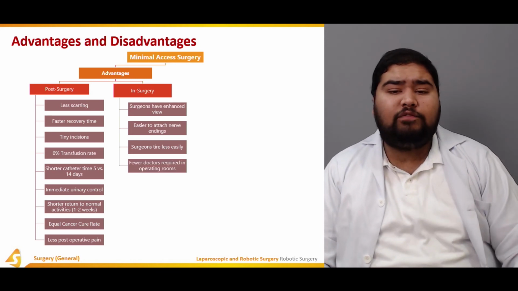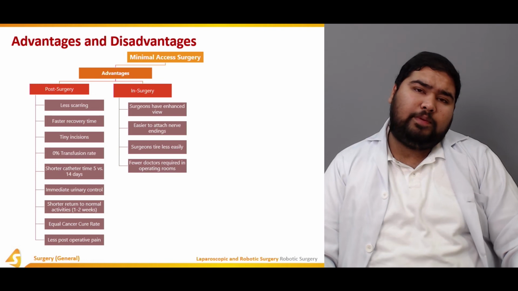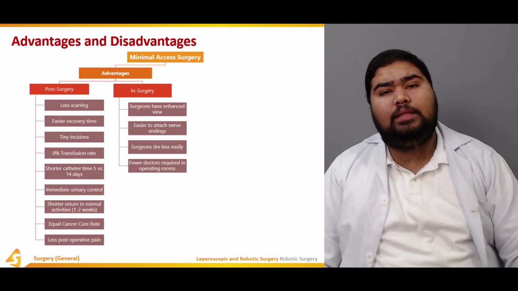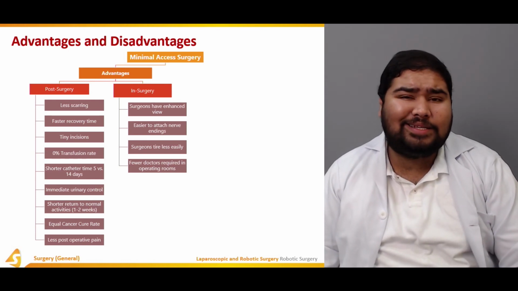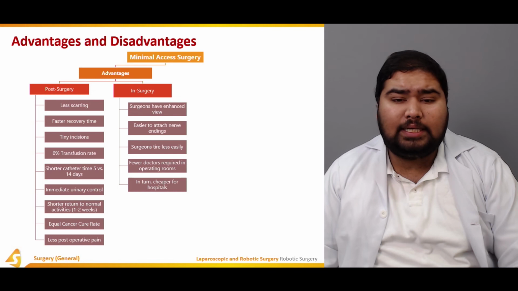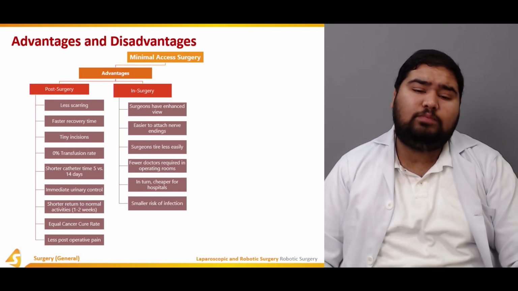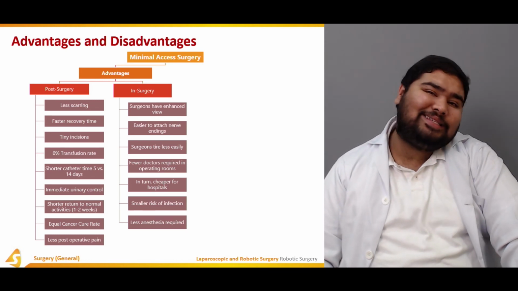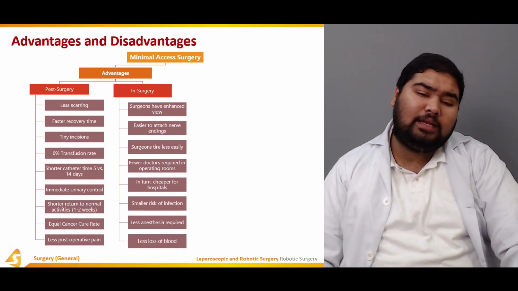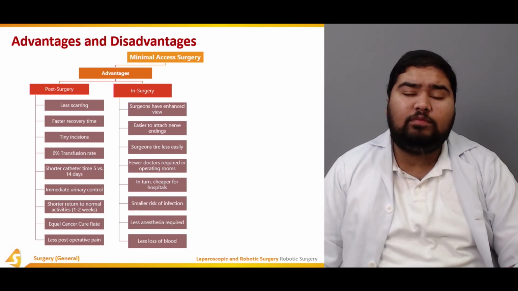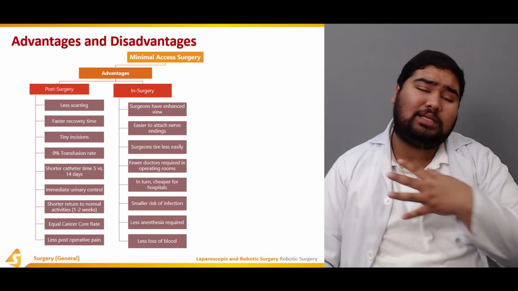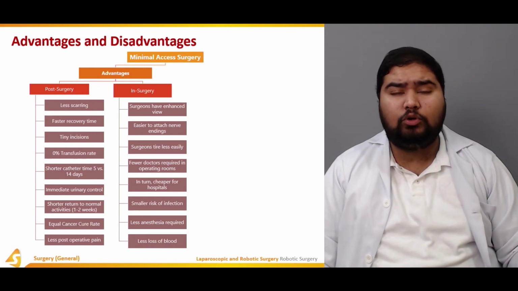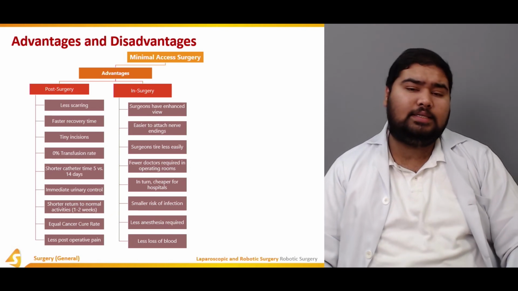Now, there are fewer doctors required in the operating rooms. In robotic surgery, it is usually one. And with minimal access surgeries, there are fewer still. In turn, it is cheaper for hospitals. There's a smaller risk of infection because of the smaller incision site, and there's less anesthesia required because usually it is done earlier. There's less loss of blood if done properly. So these are some of the advantages, both post-surgical and during the surgery.